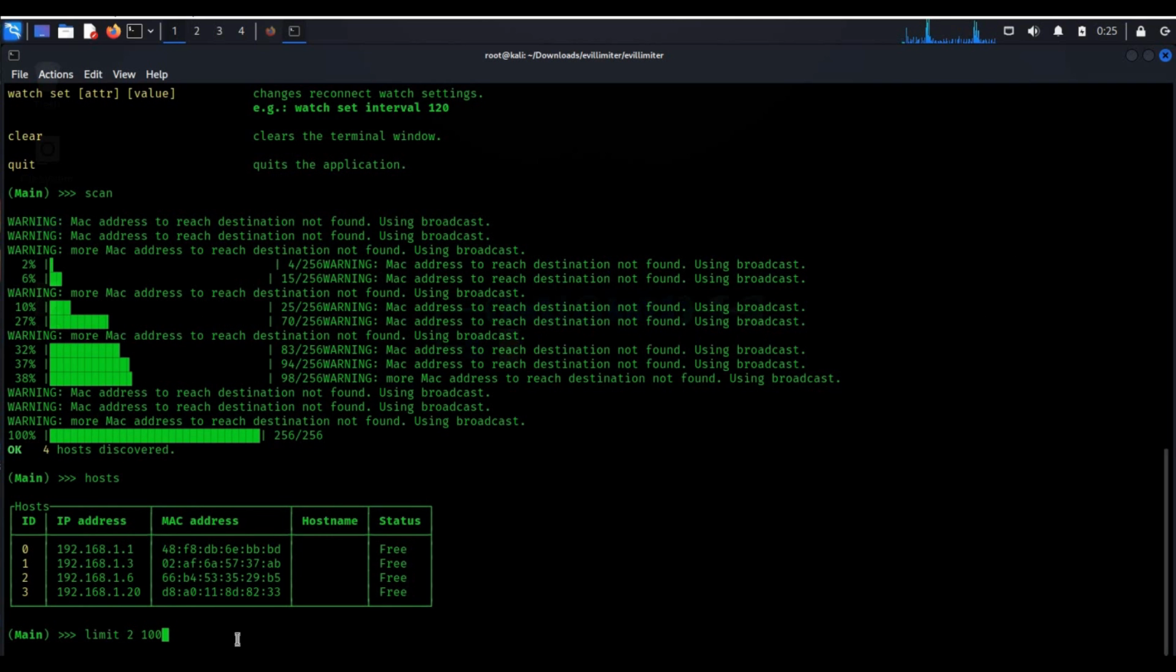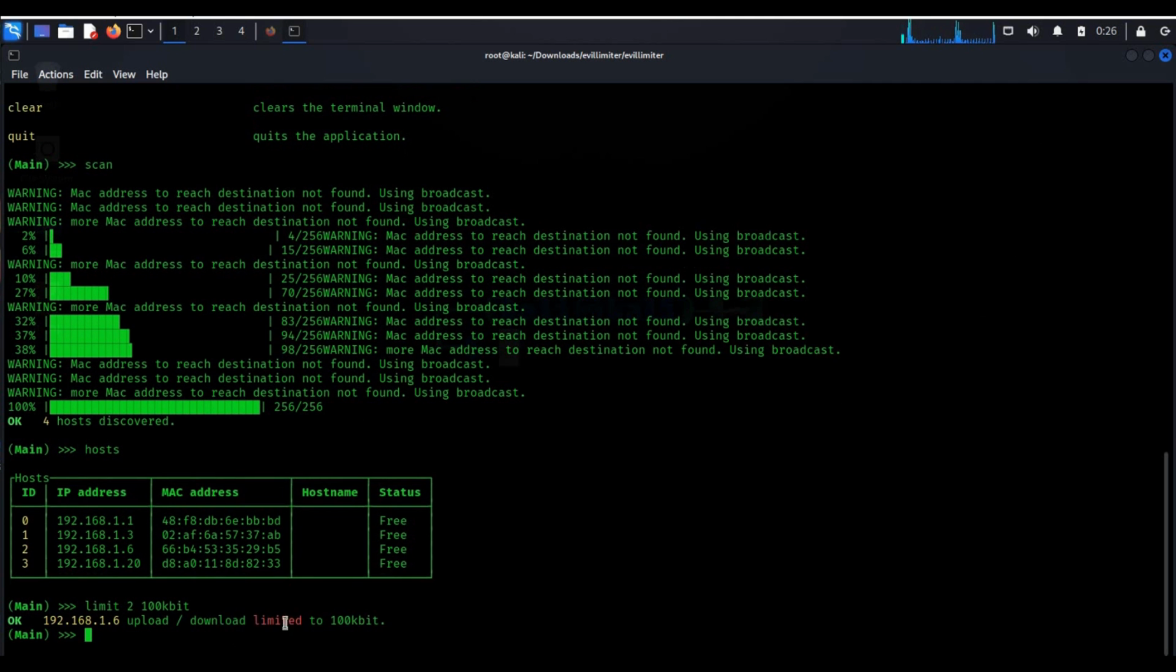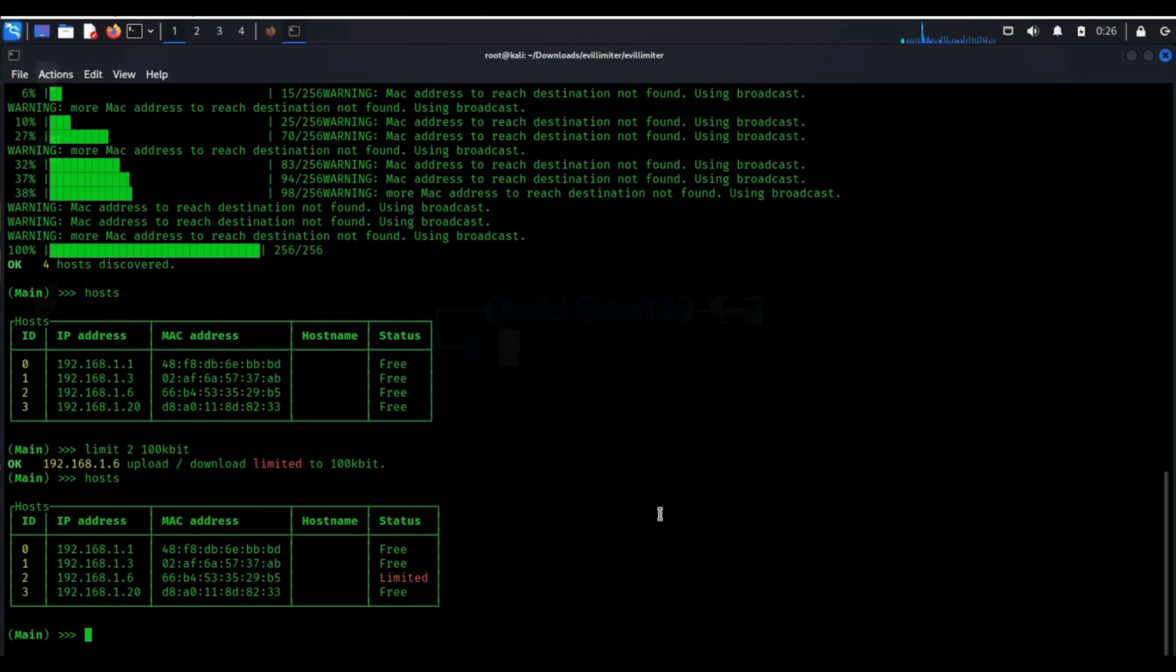For this, simply type limit 2, that is the number given to the device, and the bandwidth you would like to set, like 100 KB, hit enter. Limit is set. Now type hosts to check. Perfect. Here you can see number 2 has been set to limited bandwidth.